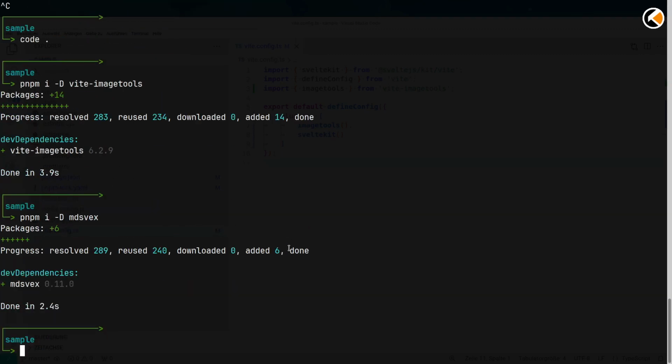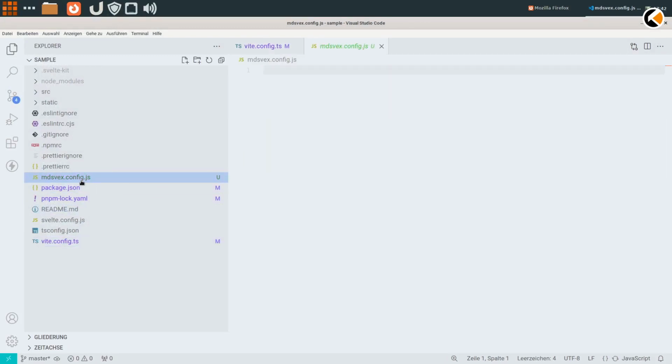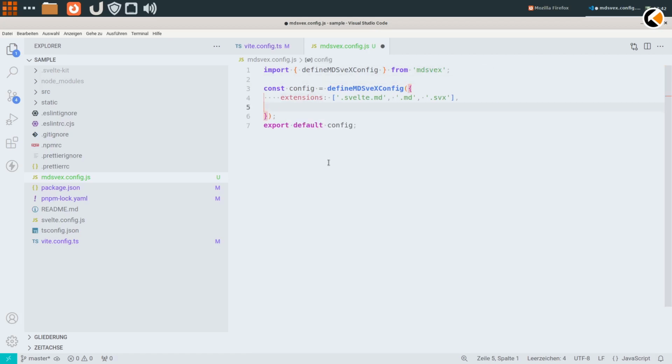And after that, we are just starting our configuration file for this. In our configuration file, we will just provide some basic configuration here. So you can see what we're doing here is just specifying an object with extensions. And all those extensions are used to identify all components that should be considered to provide Markdown content.